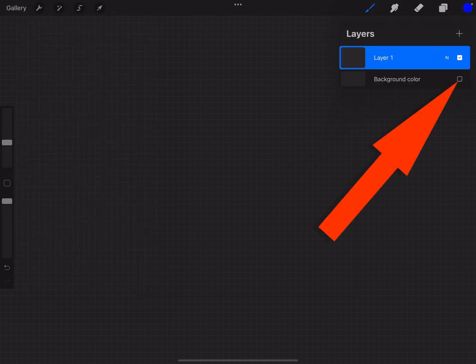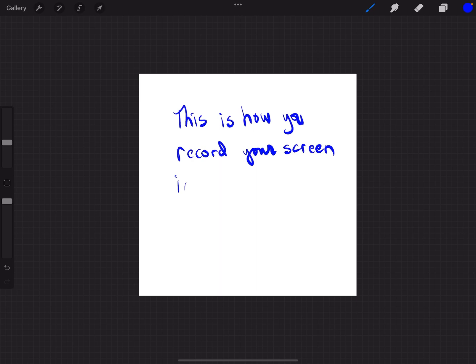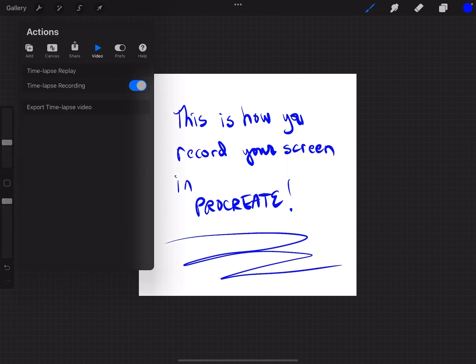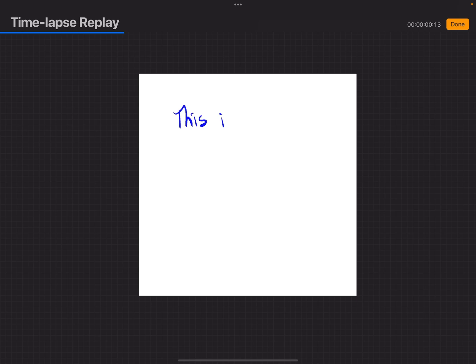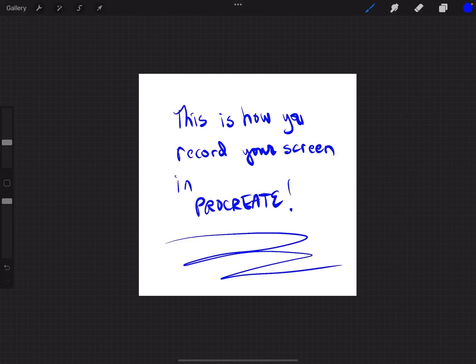Go in here, I'm going to set a background color. Your Procreate screen is being recorded, and when you've finished, you can go back and watch it. Okay, you're finished drawing. Now go back up to the wrench, go to your video, and you'll see time-lapse replay. And there it is. And if you want to export this, just go up to the wrench.